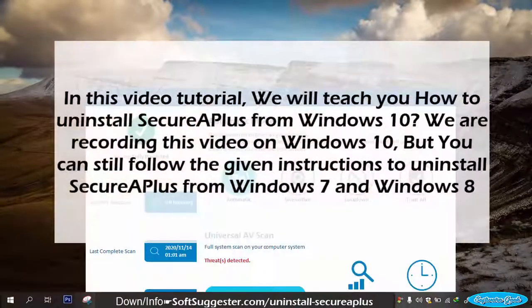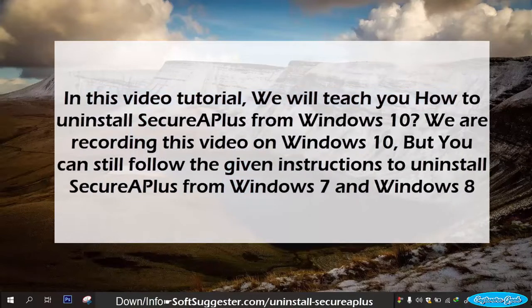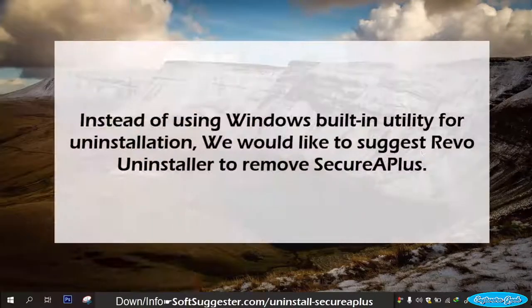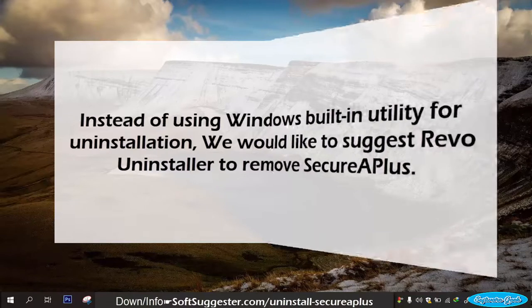In this video tutorial, we will teach you how to uninstall SecureAPlus from Windows 10. We are recording this video on Windows 10, but you can still follow the given instructions to uninstall SecureAPlus from Windows 7 and Windows 8. Instead of using Windows built-in utility for uninstallation, we would like to suggest Revo Uninstaller to remove SecureAPlus.